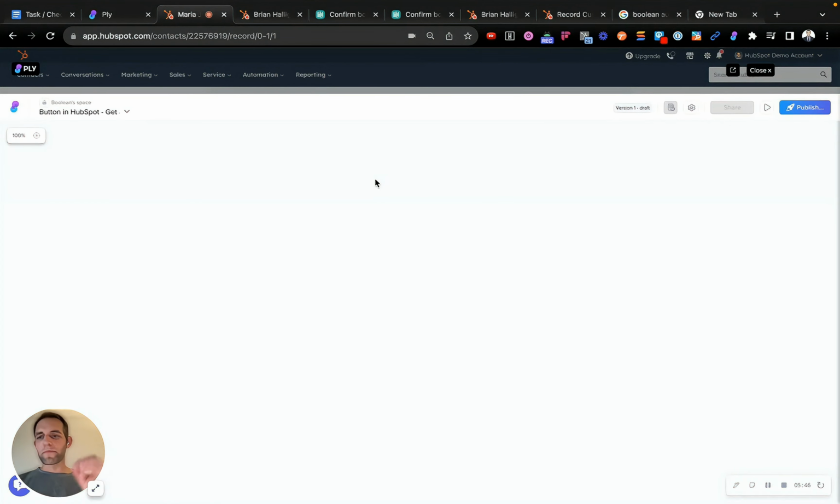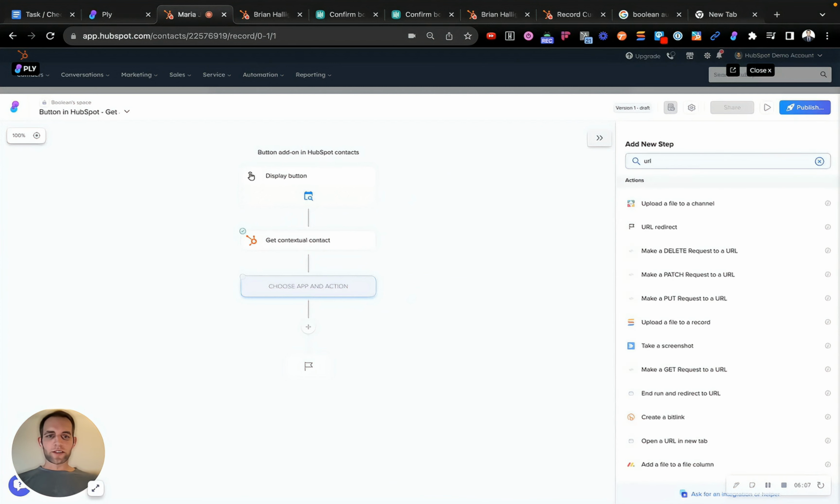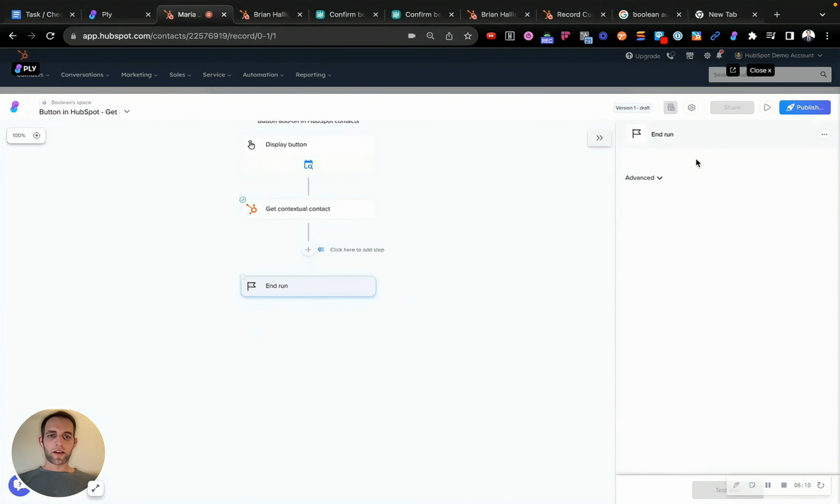And now this is super, super cool about Ply. It contextually will pull in the information of whatever contact you are on when you push that button. So you watch how simple this is. I push the button, it's going to grab the information of that particular contact. And then the next step is just a URL redirect. So that's all I have to do is pull in a URL redirect.